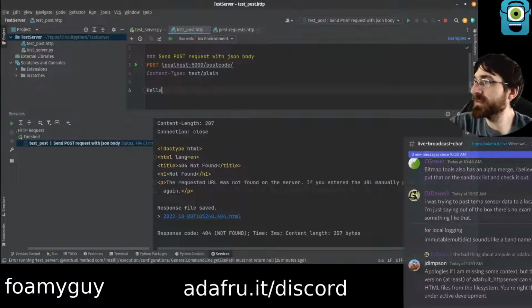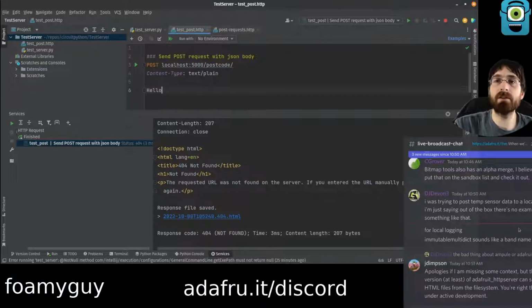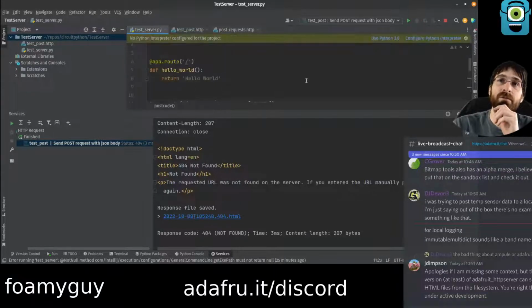Apologies if I missed some context, but the 7.3x version at least, Adafruit HTTP server can serve HTML styles in the file system. You're right that it's under active development. Yeah, and I think for at least ESP32-S2 that one should work. For this Pico one, you'll definitely need a newer one. There's a WSGI server as well, if you're not trying to serve files and instead just want to serve responses, almost like we're doing from this Flask one.